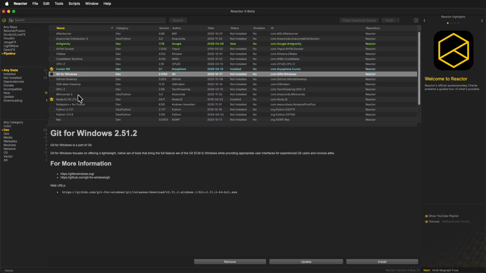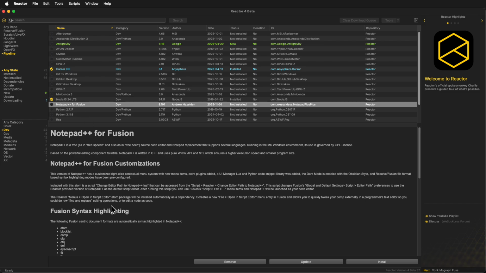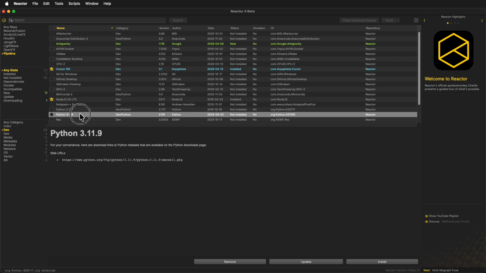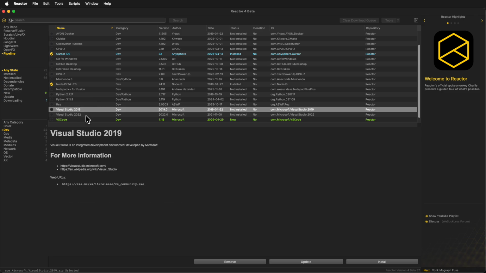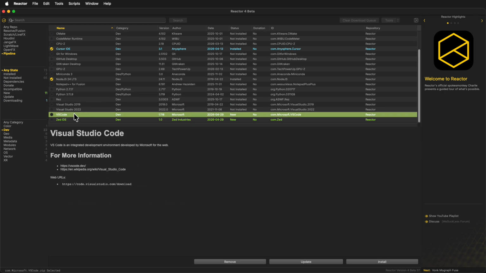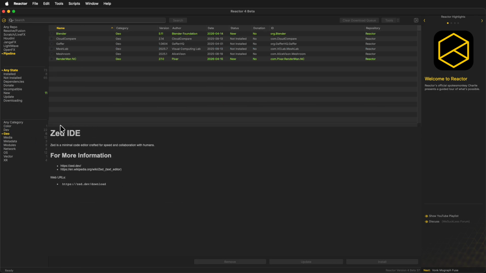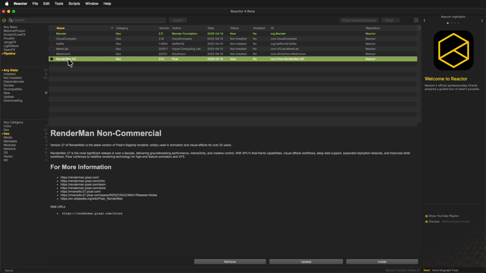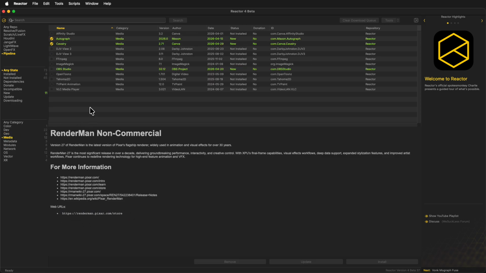Your standard GitHub, Miniconda, Notepad++. This is my favorite modded version. It has all the stuff you need to be productive. Some Python versions, Visual Studio, landing you where it is. I always find it a pain to find that. Some geometry: your Blender, CloudCompare, Gaffer, MeshLab, Meshroom, RenderMan non-commercial. And again, it just lands you at the RenderMan page. It's a way for someone who doesn't know where everything is to find it quickly. It's kind of like MacUpdate or Snap Files or the old 2Cows.